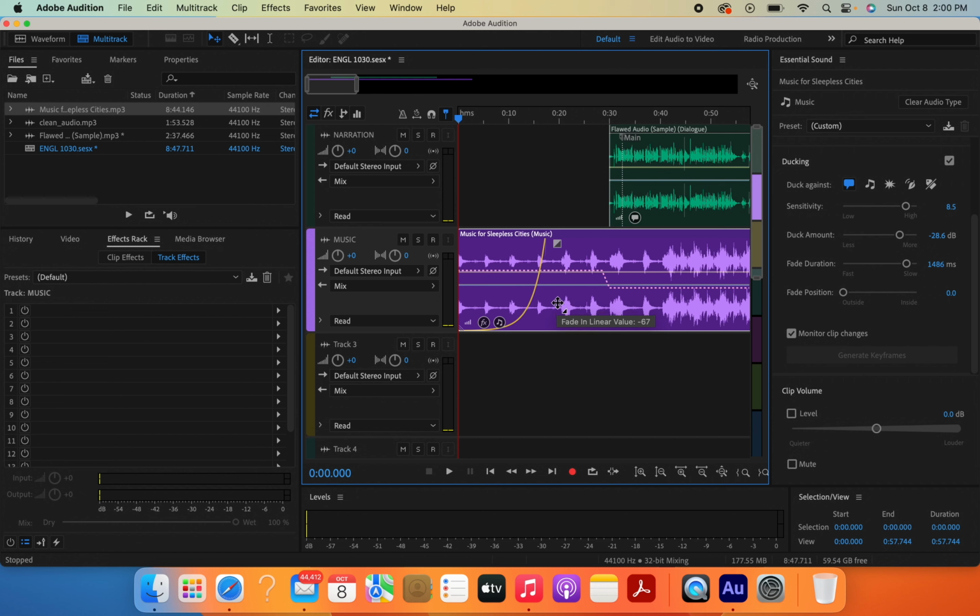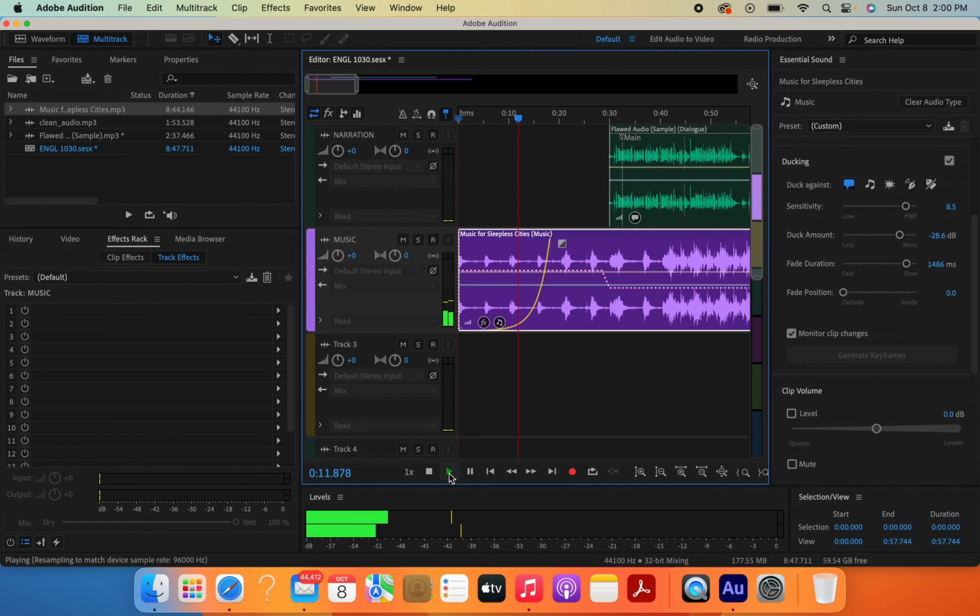In my case, I'm going to adjust the curvature there, and again, make it last about 20 seconds. So in theory, this should fade in gradually, play at the regular volume for a few seconds, and then duck once we get to the narration. All right, so that sounds good.